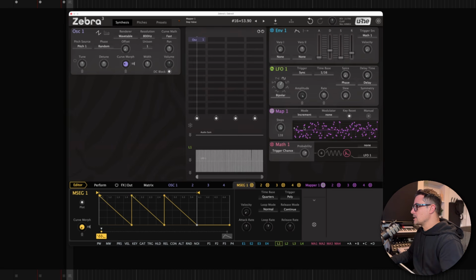And let's say we'll bring the steps down. We'll work with something less for now. Let's stick with 12, that's fine. Increment mode per key, it's going to keep playing that like so.